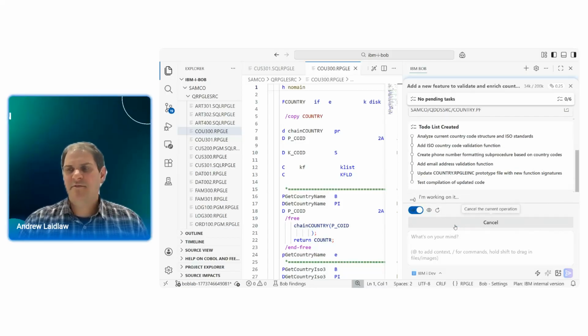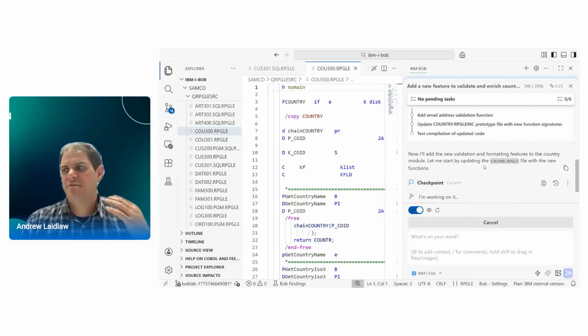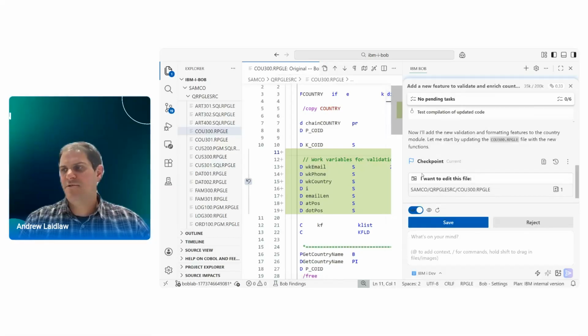But if I approve, I'm giving Bob the opportunity to work through this to-do list, to work with all of the tools and all of the things that I've said, and it will still ask me for confirmation when making changes to files.